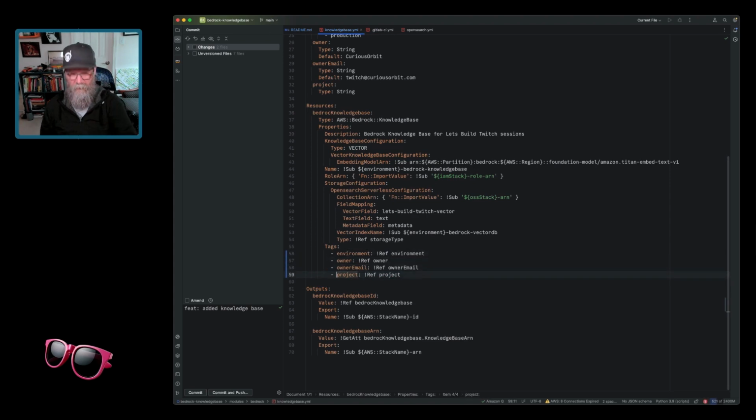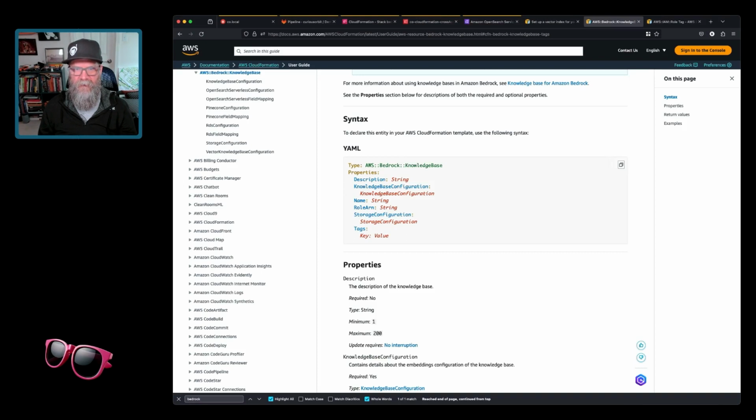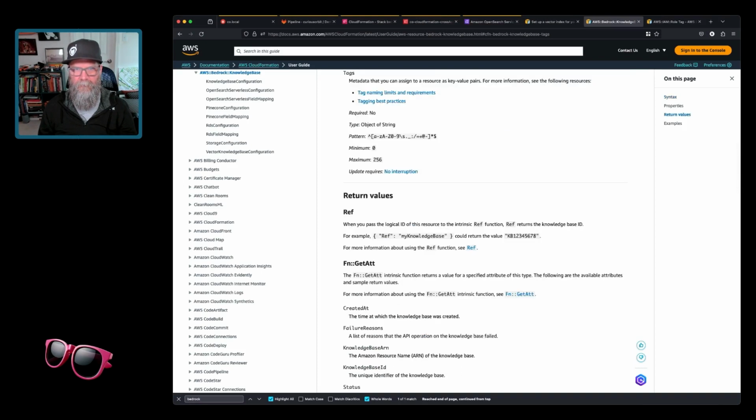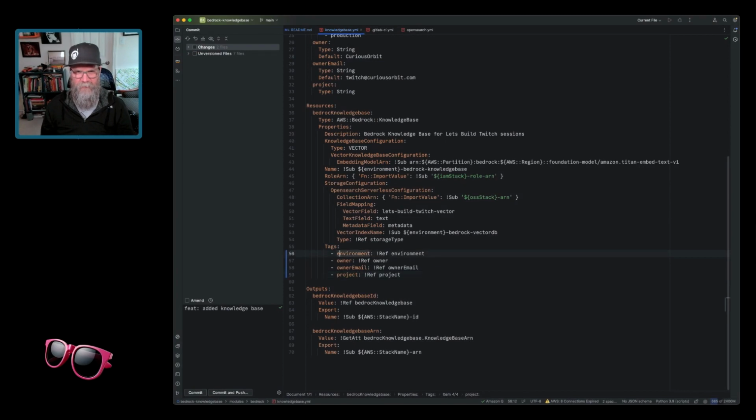Let's go have a look at what it's asking for again. Key value. Object of a string. I can never remember these, so I want to say it's actually like this. Let's try it again.